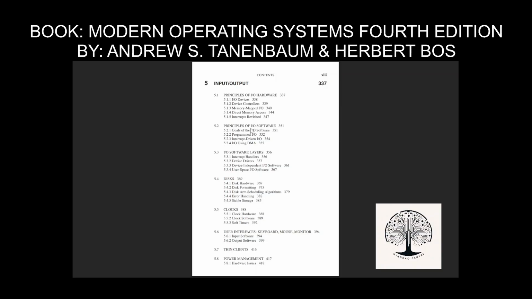And then we look at principles of input and output software. We look at the goals of input and output software. We look at programmed input and output. We look at interrupt-driven input and output. We look at input and output using DMA. Then we look at software layers. We look at the interrupt handlers. We look at device drivers. We look at the device-independent input and output software. And we look at user space input and output software.